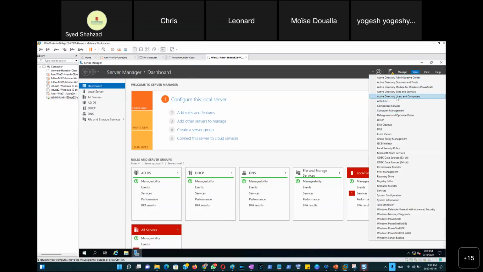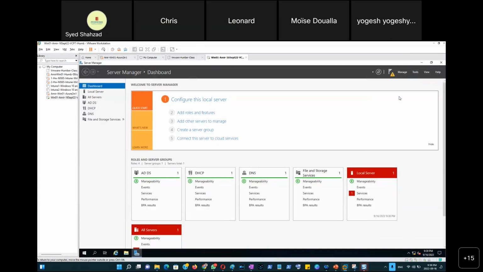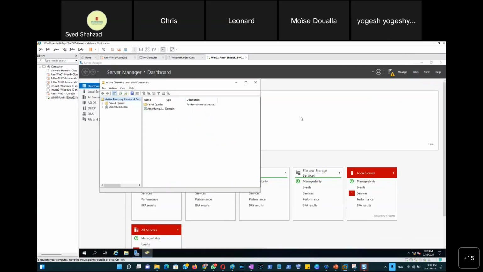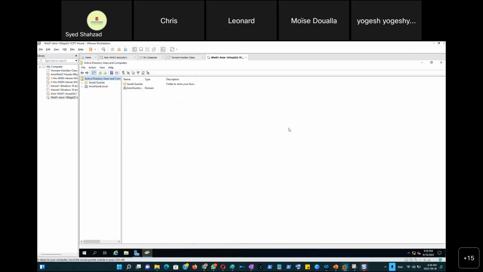Active Directory Users and Computers. So you have to click Active Directory Users and Computers, right? And you have to expand it, right? So I'm in Active Directory Users and Computers. You see your domain name here, right? Everyone sees their domain name. You see an arrow here to expand. So let's expand that.